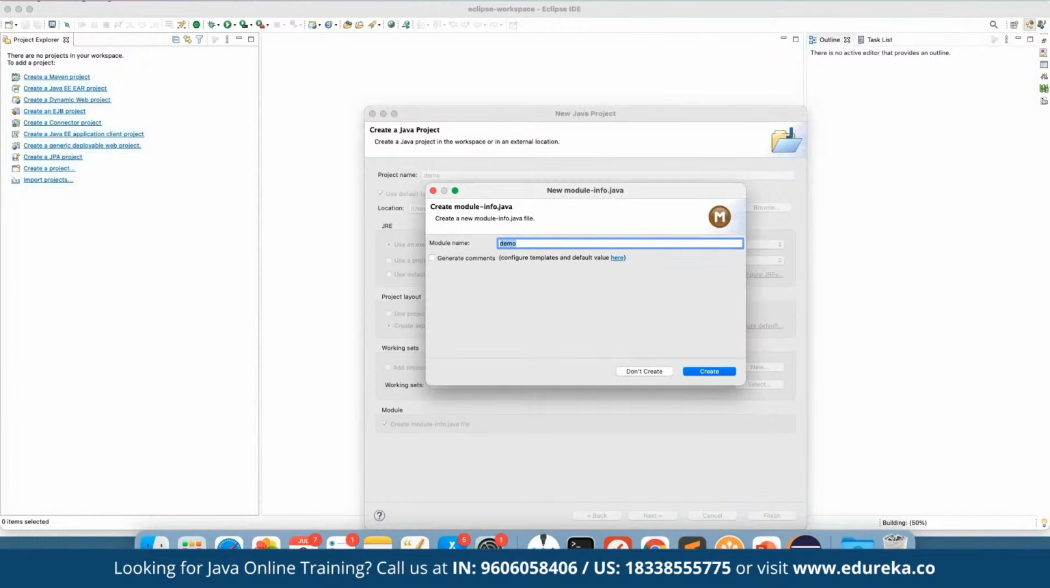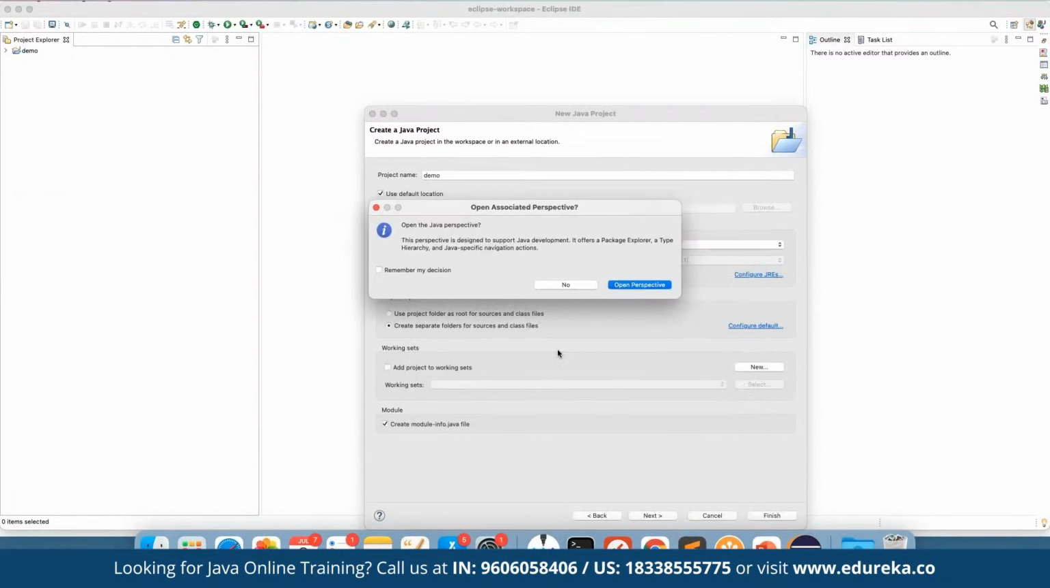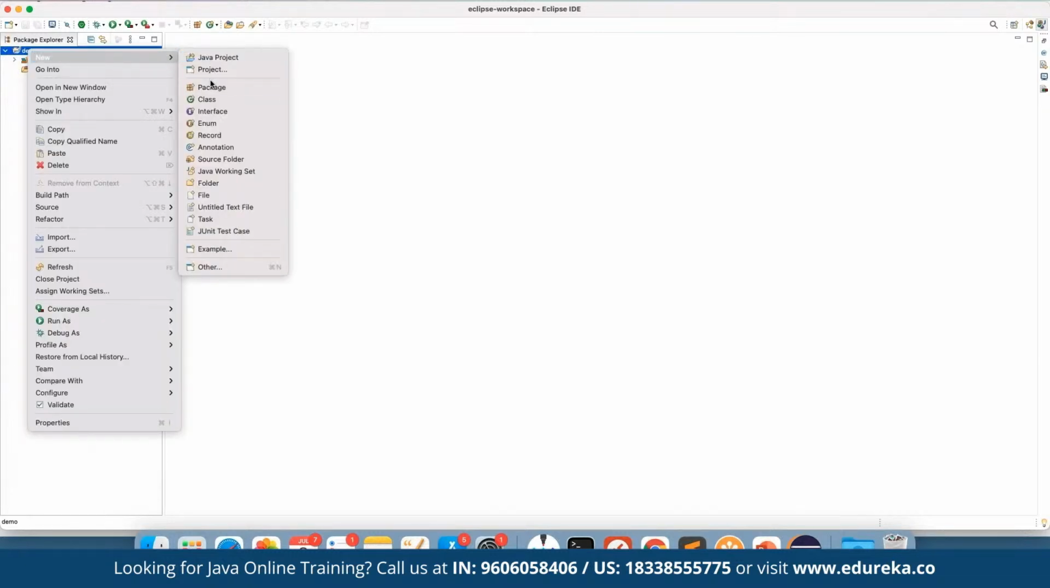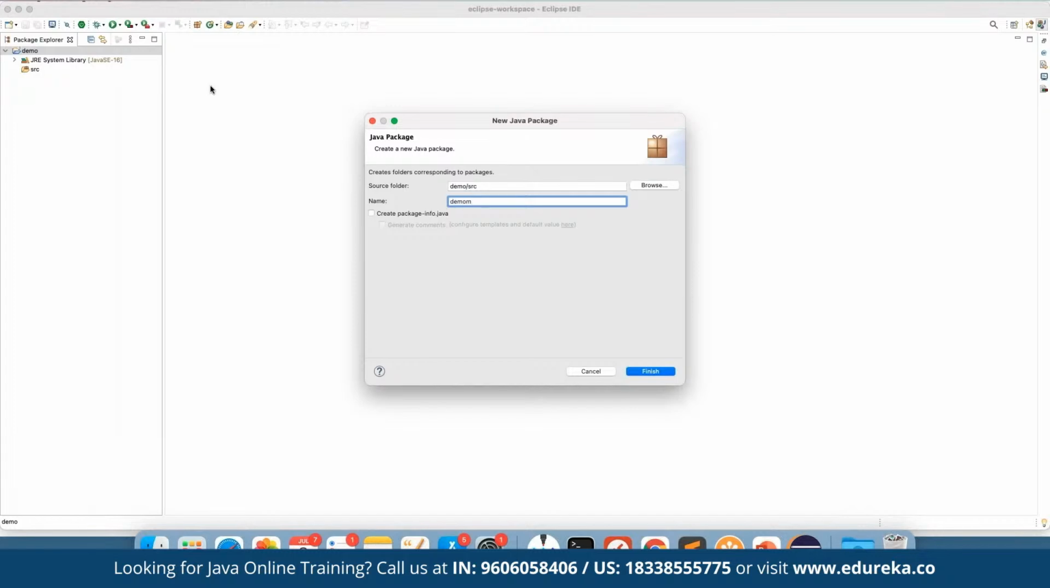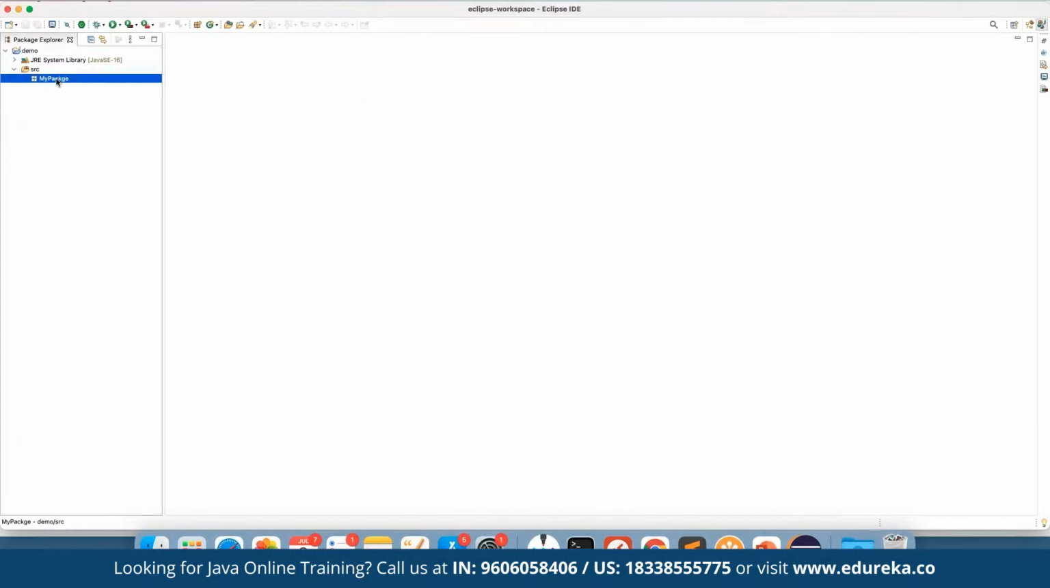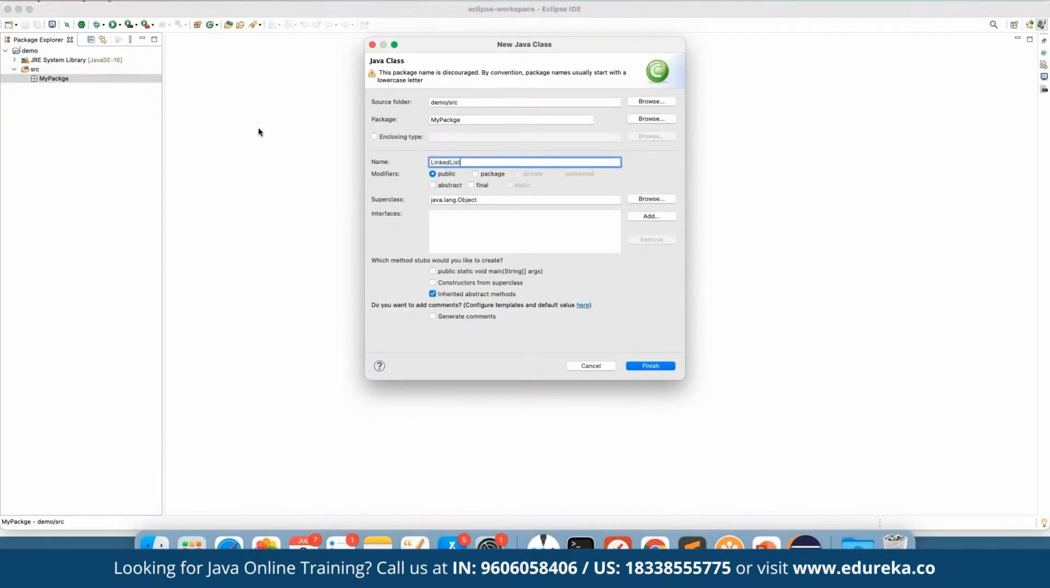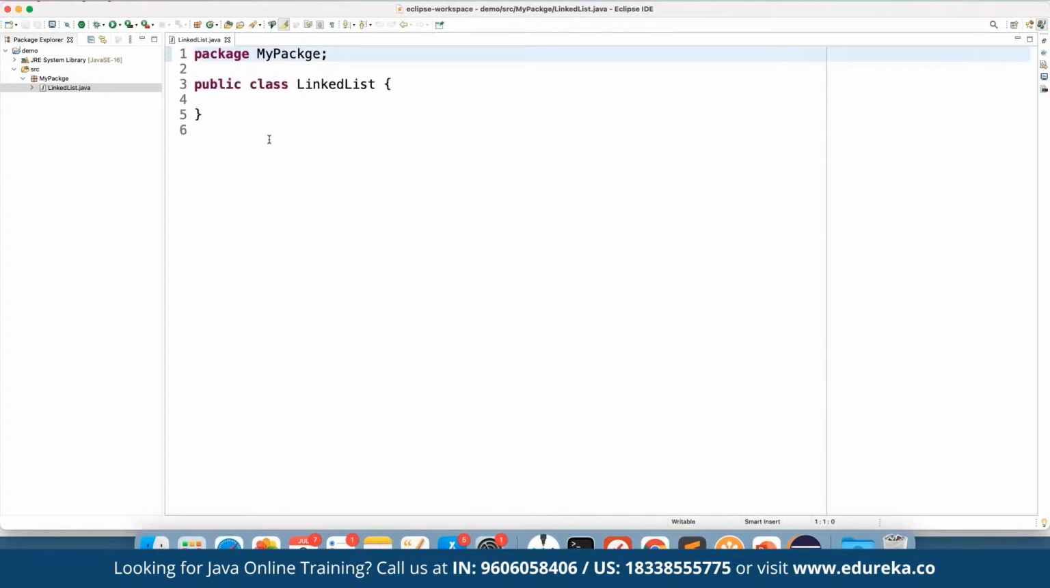We can name it demo. We don't want to create a bundle here. Now let's do one thing. We can create a package as well for our use case. So let's say we create a package first. Let's say we name it my package. And under this, we can create a class. We can name this one linked list because we are discussing linked list itself.